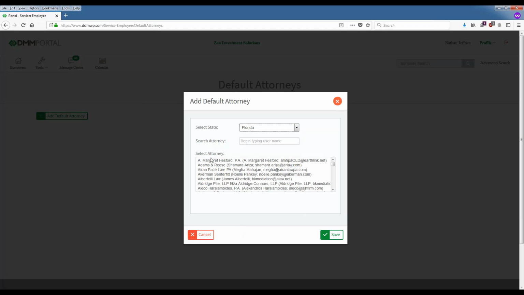When you select this, it's going to take all the default attorneys that are live on the system, and it's going to display a list here. And the way that it lists it, first, it's going to list the name of the firm. Then it will list the main account holder at the firm, which is typically the portal admin there. And then it will list the portal admin's email address. So that's how it's going to break this list up.